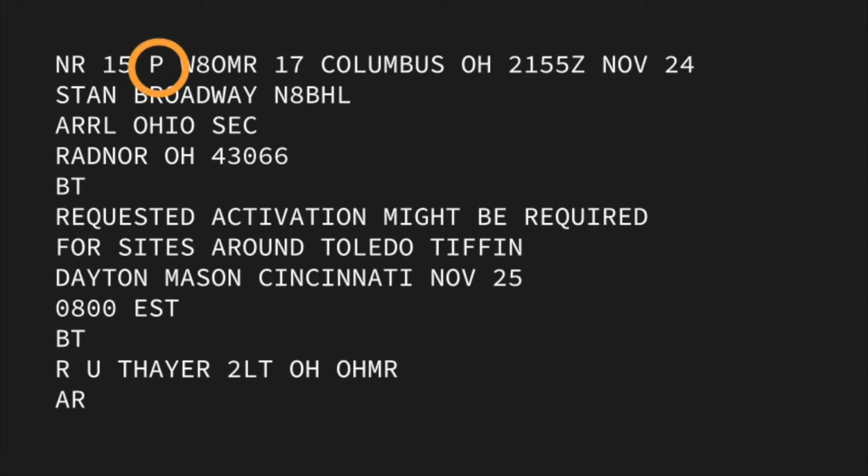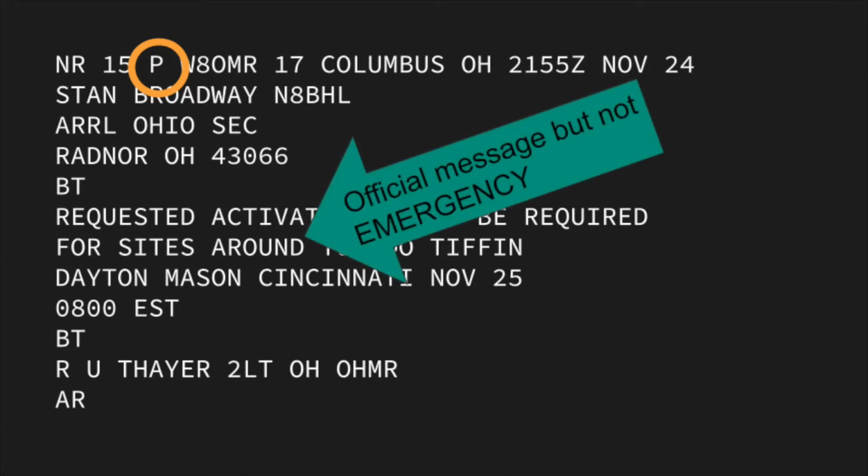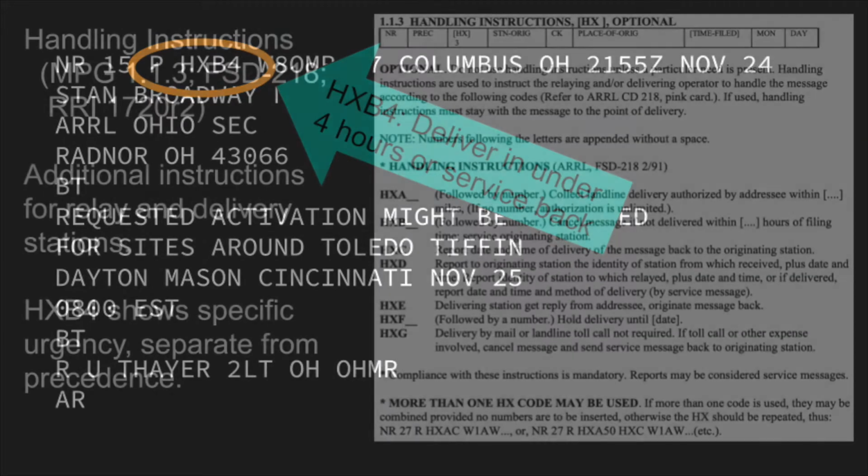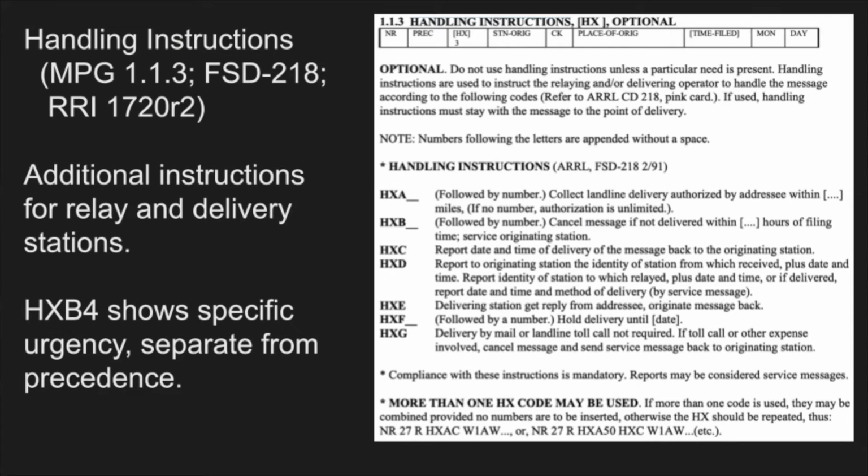In amateur procedure, priority is understood to be more urgent than the lower categories of precedence, but there is no specific time delivery target. The amateur radiogram has a related feature that can help in the form of handling instructions. Handling instructions are optional for the originator, but when they are used, following them is mandatory. In this example, we can specify not only priority for precedence, but handling instructions bravo forward. Handling instructions are described in more detail in the ARRL's MPG and FSD 218 and RRI's 1720 Revision 2. I'll have links to those below.